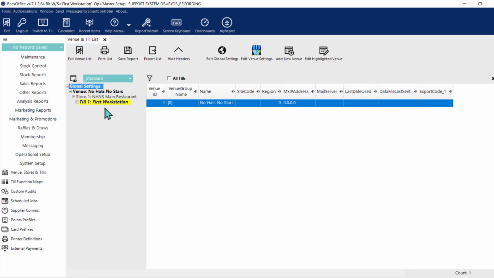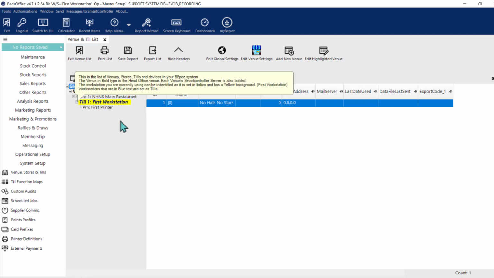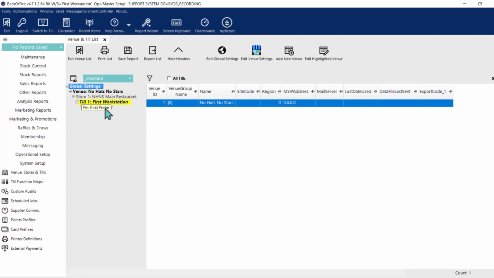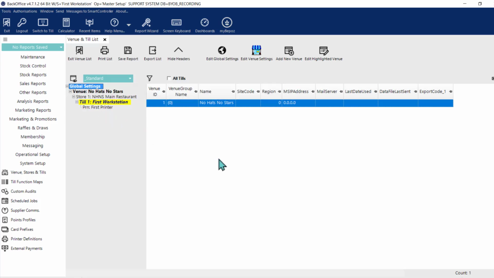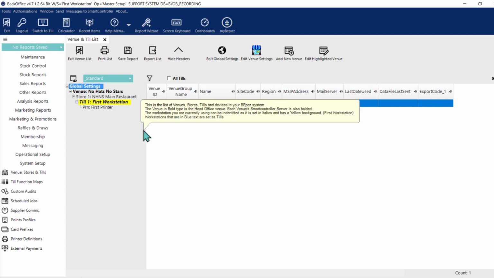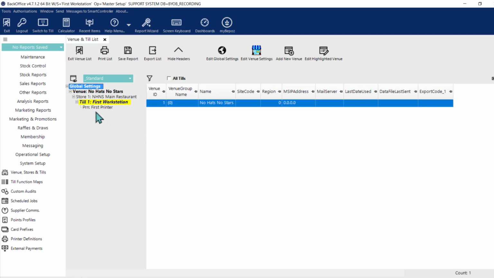I haven't mentioned devices yet up until now, but you can see that a printer device has been added to our till1 first workstation here by default when this database was created. Also, notice that when a venue, store, or till is selected from the tree list, its child components data will be populated in this report section of the window.